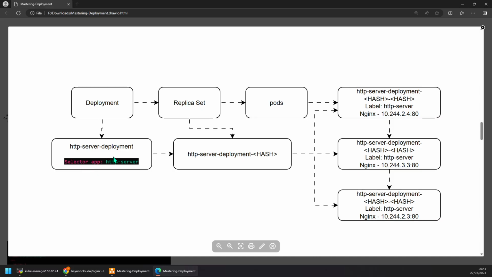The selector app is going to select HTTP server as a tag which is applied on top of the pod. So this pod actually has a label called HTTP server. The label is the same name which is applied at the pod level, which means that each pod created across the replica set will have the same label name. The HTTP deployment will look for the label name HTTP server, and it deploys those pods as part of a replica set. Now the replica set name will have the same deployment name followed by a hash.